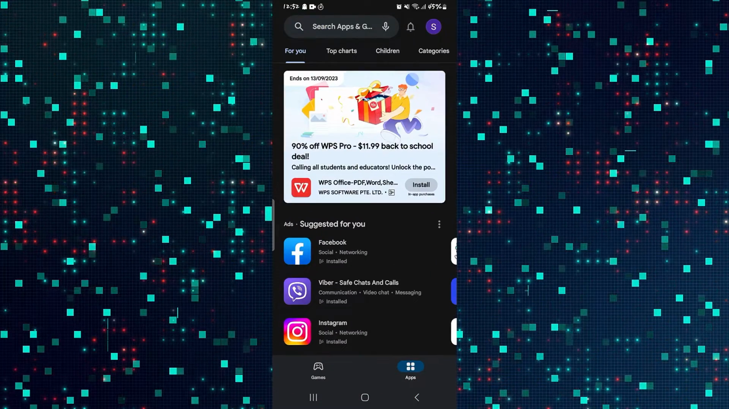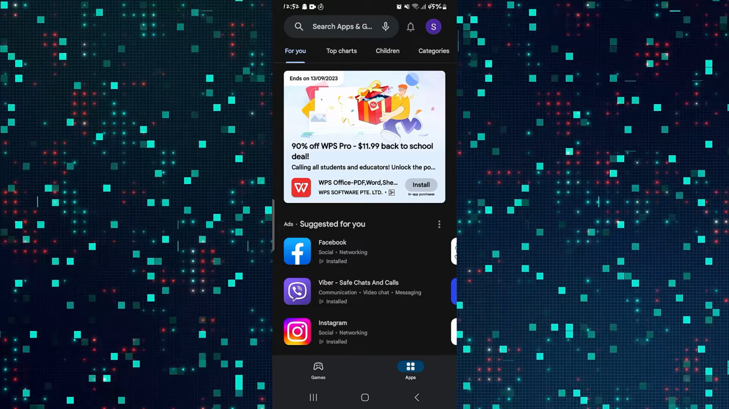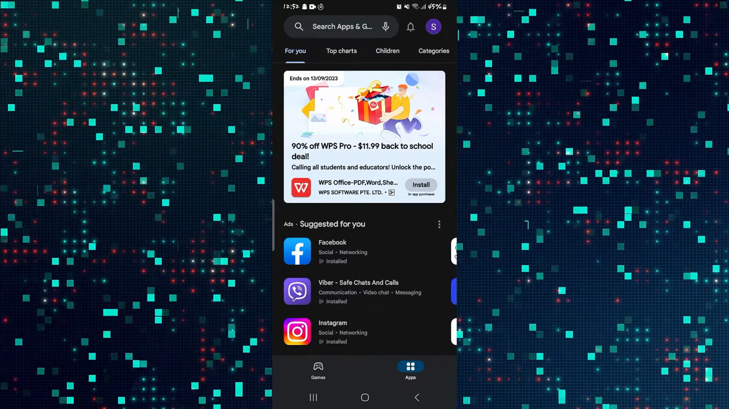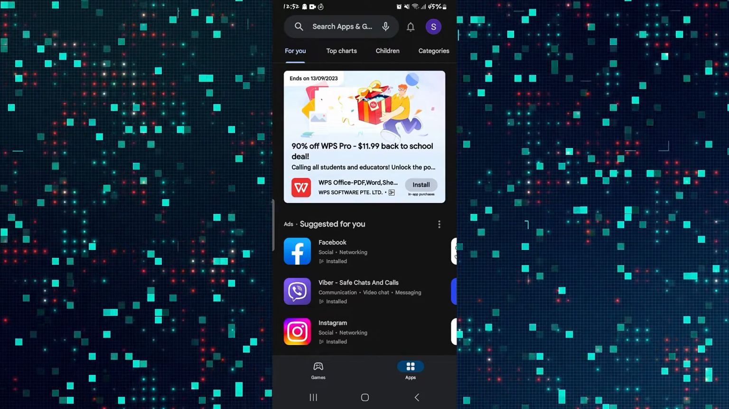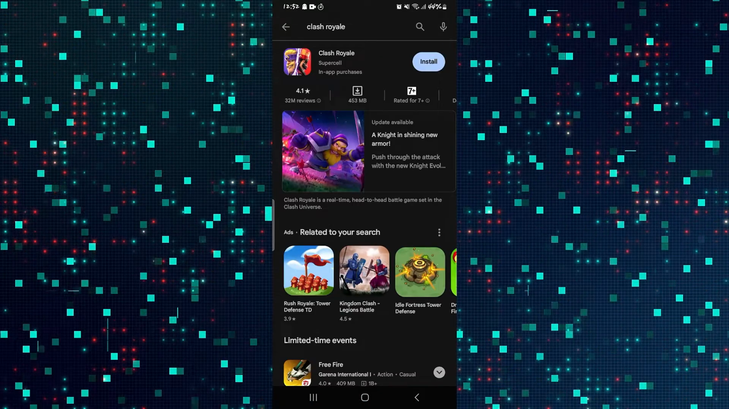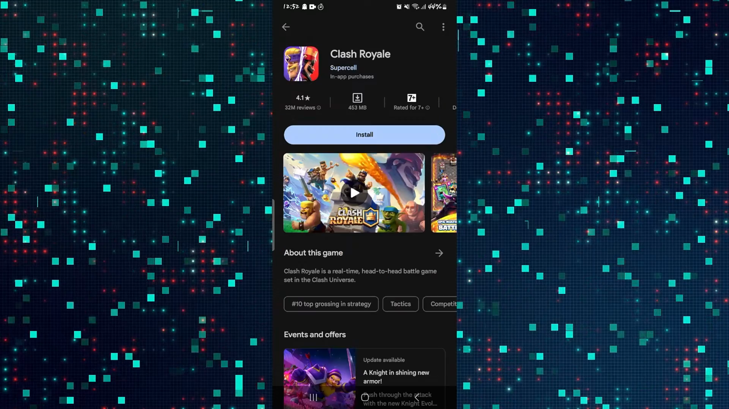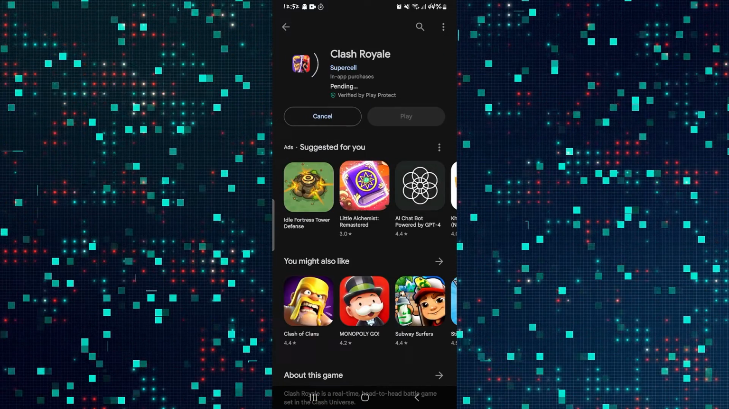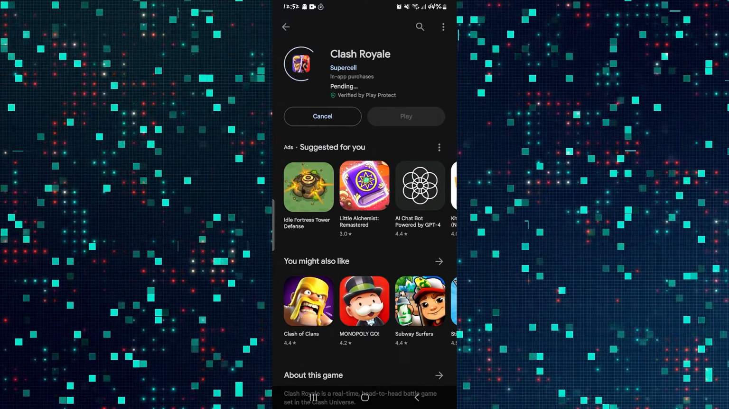First of all, just open up the Google Play Store or the iOS App Store on your device, depending on the kind of device that you're using. Now simply tap on the search box and search for Clash Royale. Once you find the application, simply tap on the install button and then wait for the installation to complete.